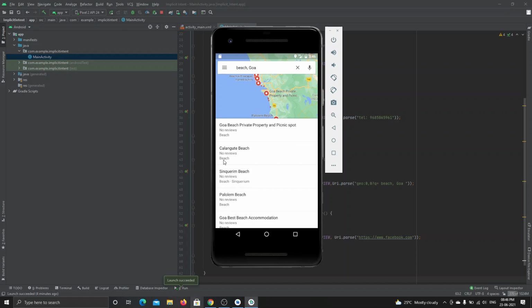There is Palolem Beach and Calicut Beach and Goa Beach private property. This is a private property of some people. Okay, when I search beach Goa, it is showing me several beaches. Due to COVID restrictions, there are places marked with red because they are closed now. Okay, I can place my office address here. So where will we use this in an application, if we want to contact support or if I want to provide the office location, all those things I can use this implicit function. Okay, let's go back.